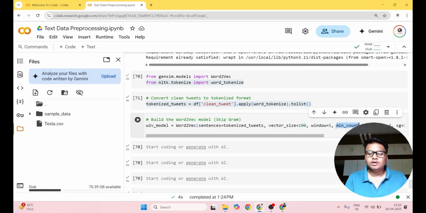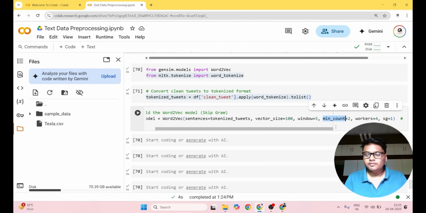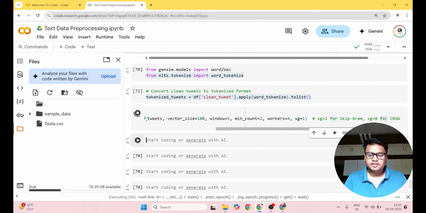Minimum count is 2, which means it removes the rare words that occur with frequency less than 2. Workers is 4, like the number of CPU cores. Then sg equal to 1. sg equal to 1 means we are using the skip-gram model that we have already talked about in the previous video, what is skip-gram and what is CBOW. And sg equal to 0 means we are using the CBOW model. So let me run this.